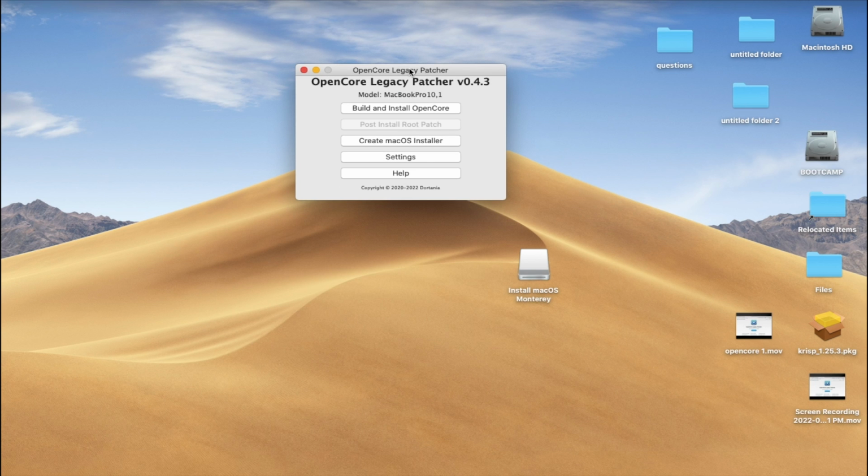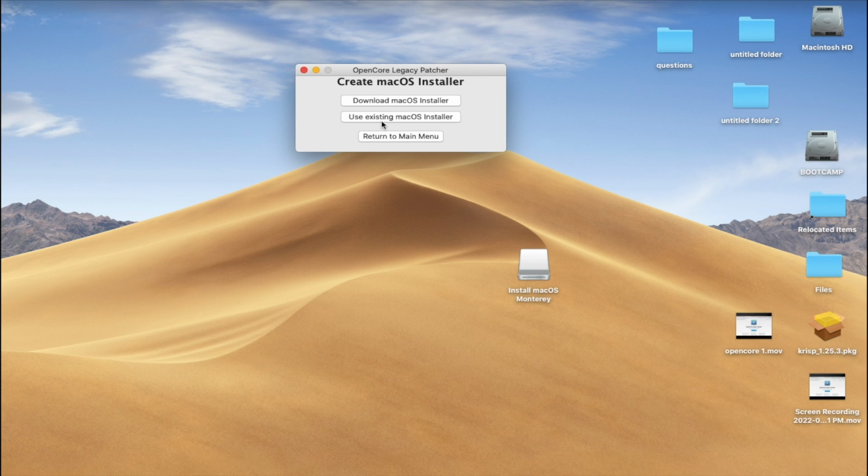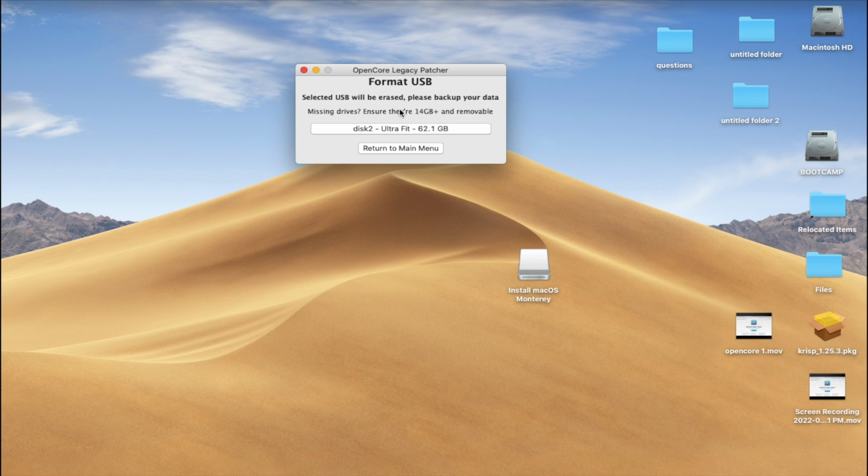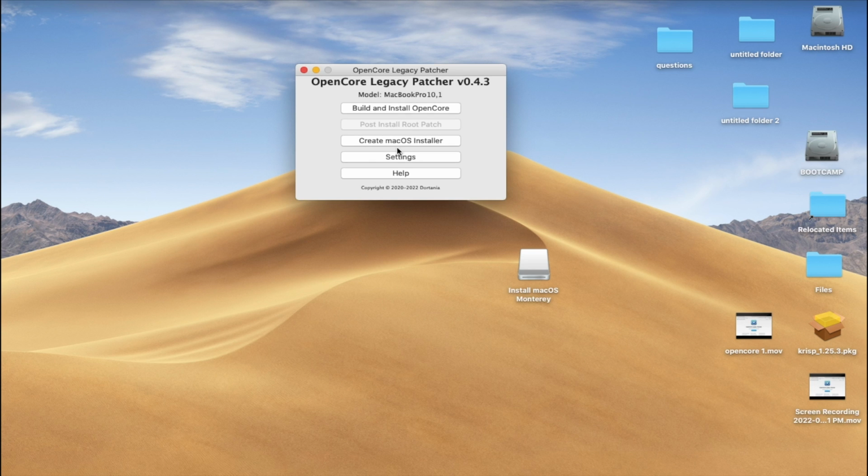Once you have the Monterey installer on your computer, just go ahead and click on Create macOS Installer again, and this time, use existing macOS installer, and then install macOS Monterey. Make sure you have your USB flash drive plugged in. Go ahead and select the flash drive, and it's going to start formatting the drive and putting the installer onto the USB drive. Once that has finished setting up, just go back and return to the main menu.